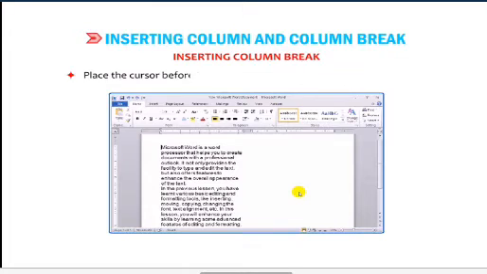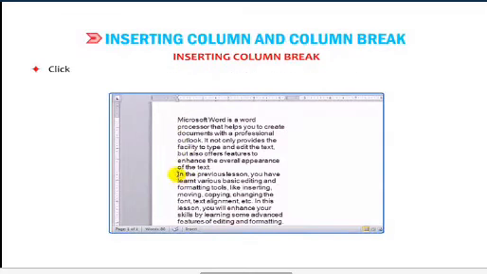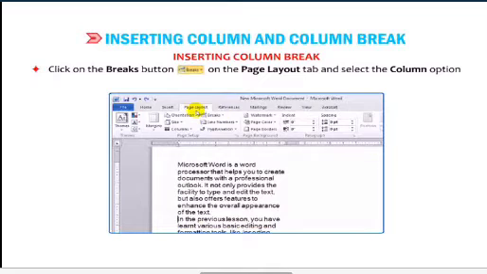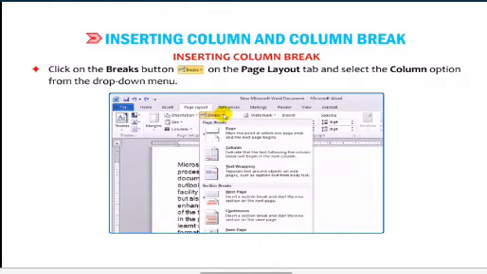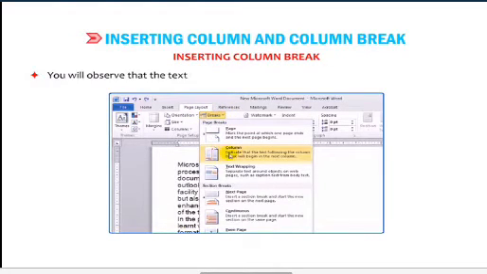Place the cursor before the text where you want to insert the column break. Click on the Breaks button on the Page Layout tab and select the Column option from the drop-down menu. You will observe that the text following the column break will begin in the next column.